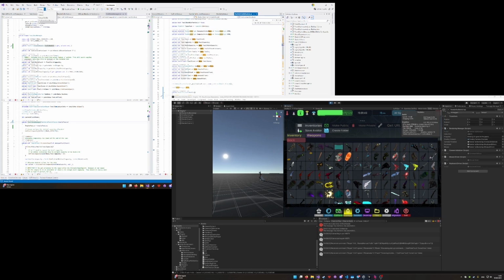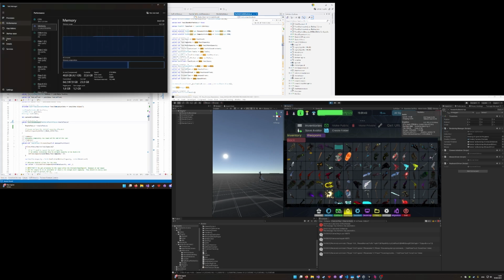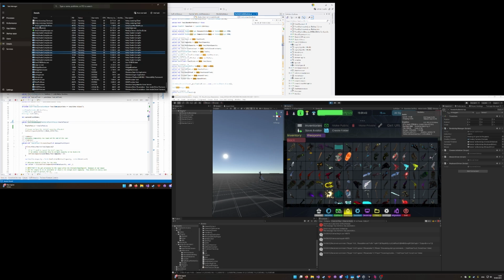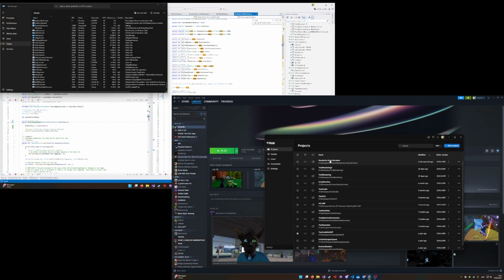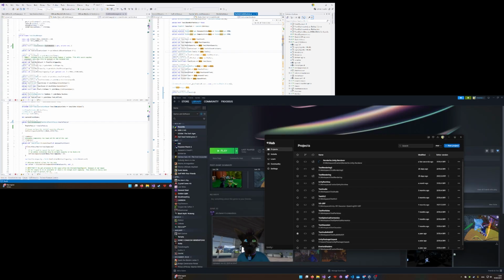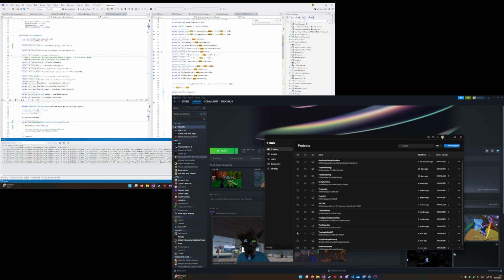Okay, this should work. And I don't actually need to recompile. I just need to kill the Unity side. Unity, where is it? Kill that. There we go. Start this again. I should be able to just run this and that'll fix it.